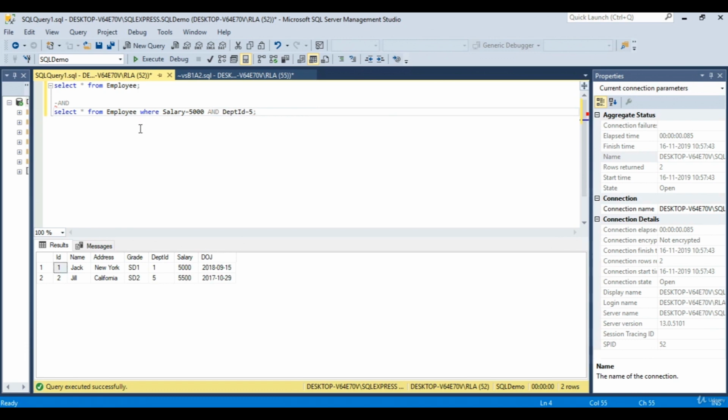Okay, so here what I'm saying is: select everything from employee table where salary is equal to 5,000 and department ID is 5. By looking at the results from the previous select, we can say there is one record with department ID 5, and there is no record which contains the salary with the department as 5. We shouldn't be getting any results here.